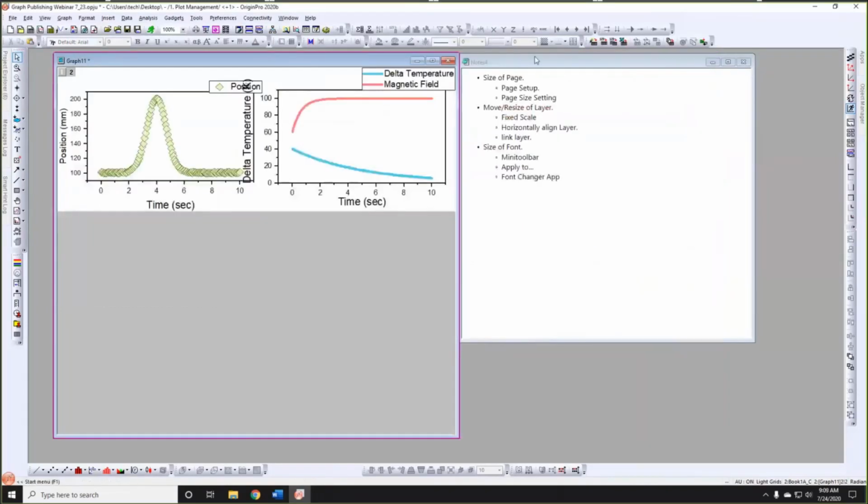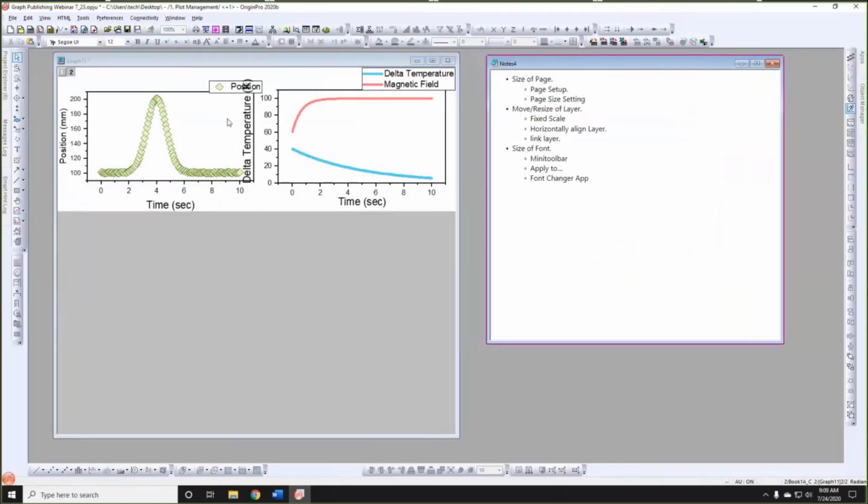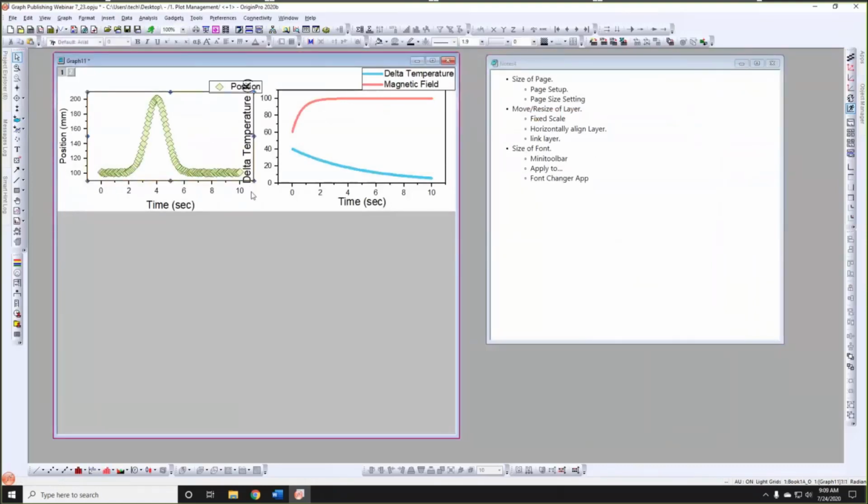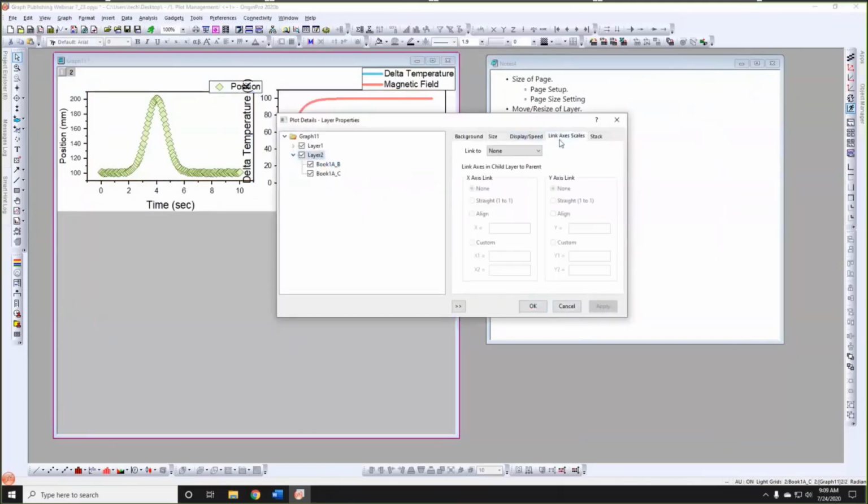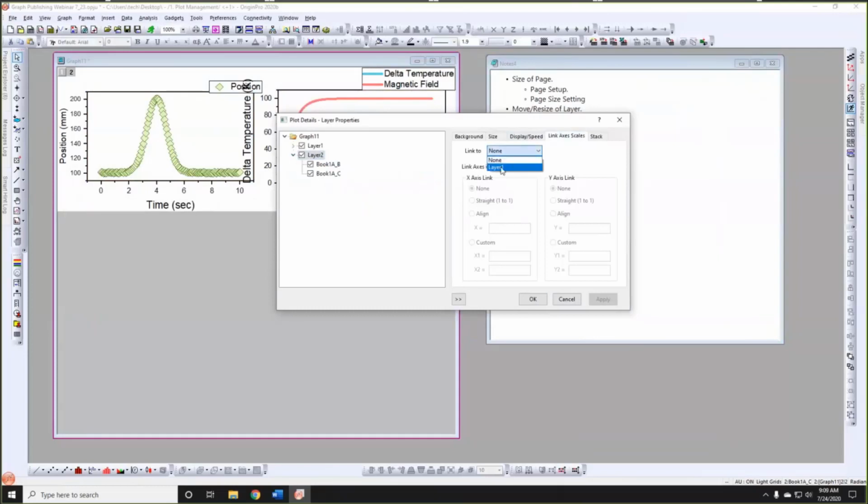Let's see the next thing, link layer. You see that when I resize one layer, it will not affect the other layer, but we can link the second layer to the first, so that when you resize one layer, the other layer will also get resized. Let me double click on the layer and go to the Link Axis Scale tab and link to Layer 1.